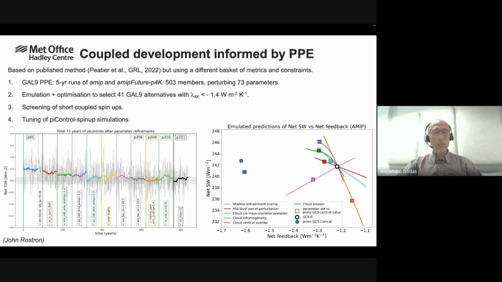And the right-hand side figure shows how we use perturbed parameter information to inform this tuning. It shows the emulated predictions of 2 variables: N, which is related to the TOA imbalance, on the y-axis, and the net feedback on the x-axis, which is related to sensitivity.